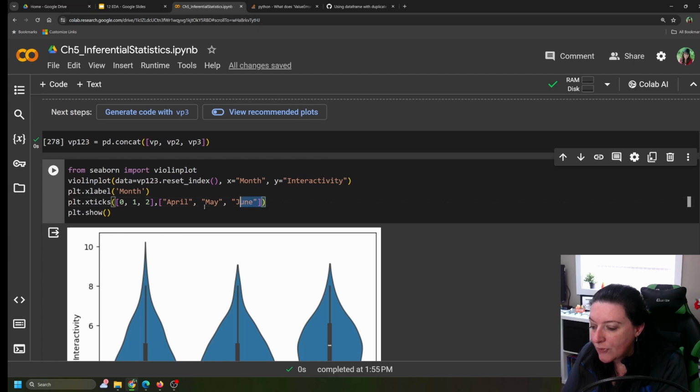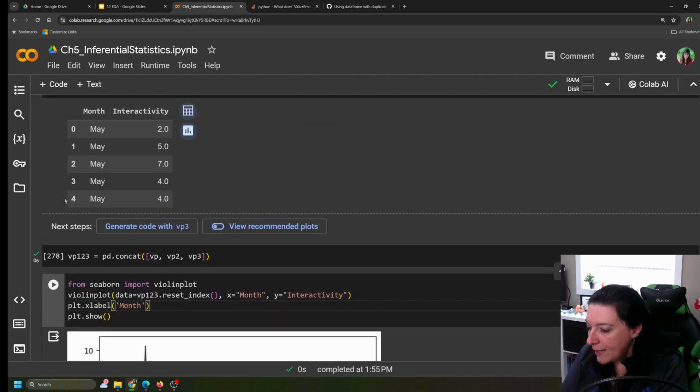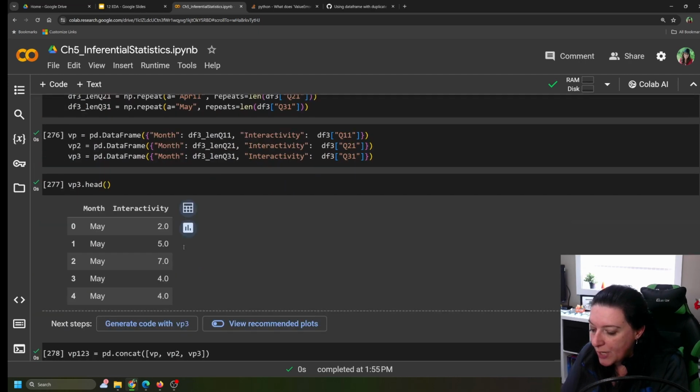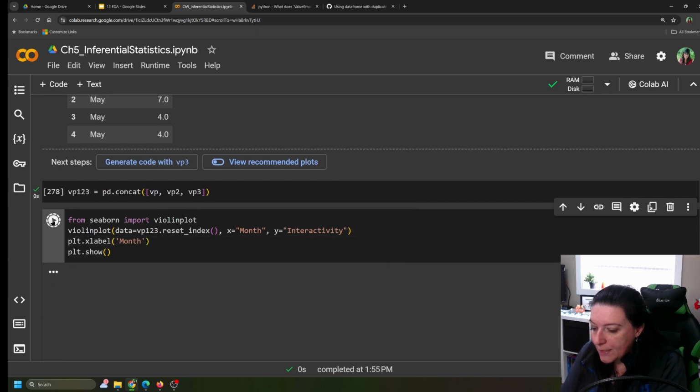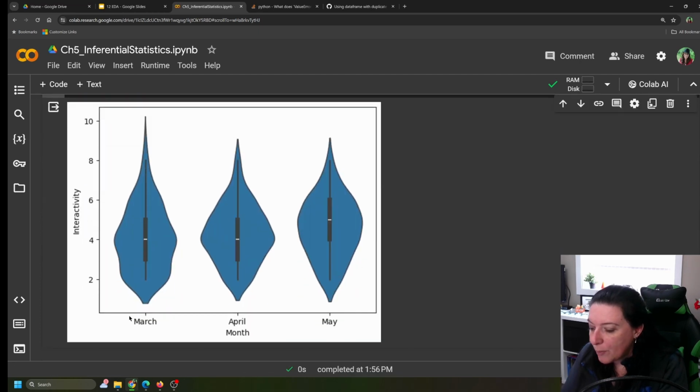You can either edit the labels here with plt.xticks, or in this case, if we already changed the labels up top to March, April, May, then we can simply run it and it will put them in here.